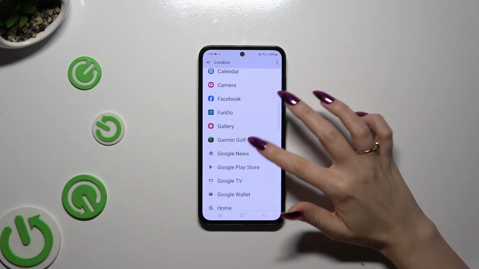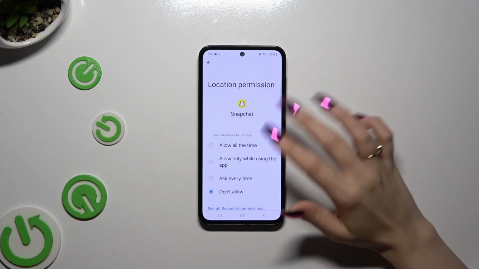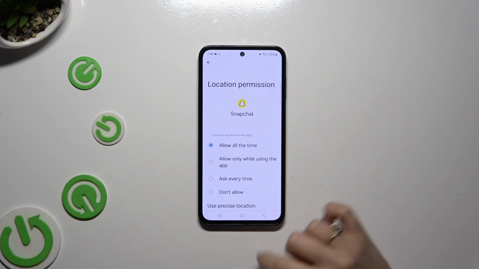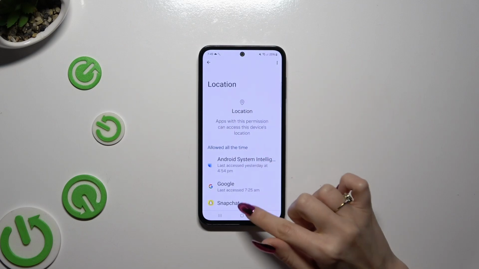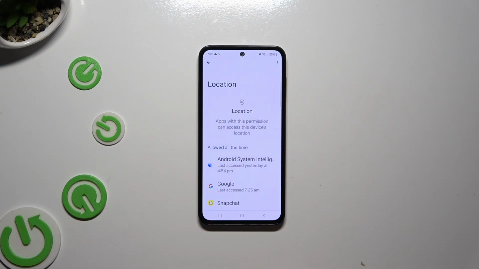I will go with Snapchat. Finally, you can apply the best option for you by tapping on it and go back. Allow all the time, allow only while using the app, ask every time, or don't allow. I want to set up the first one, so when I click and go back, I can see Snapchat just gained access to my device's location.